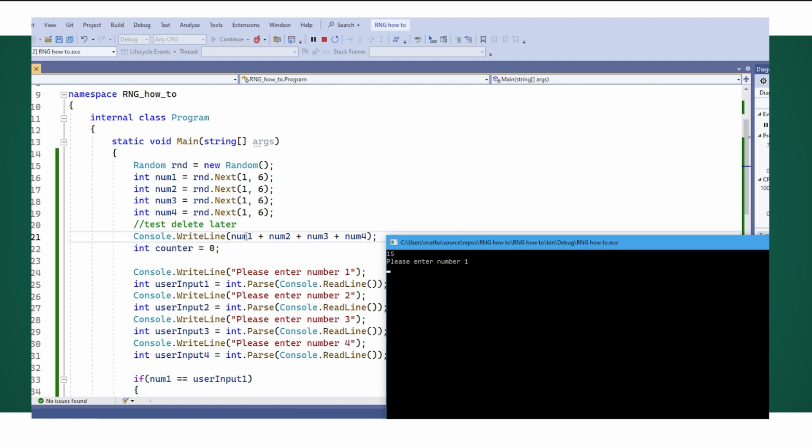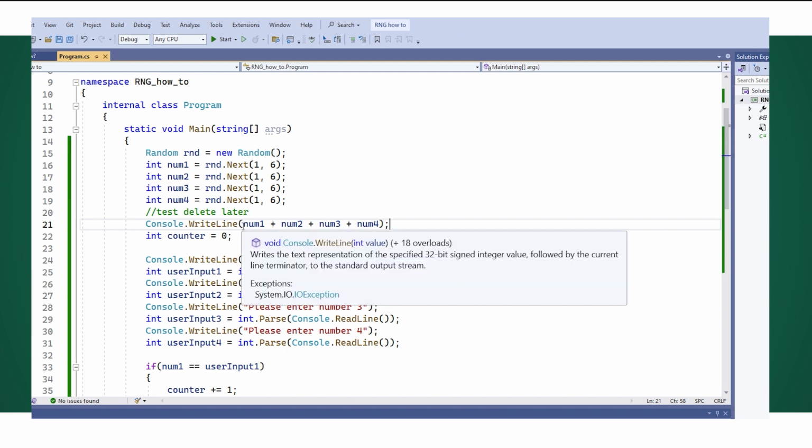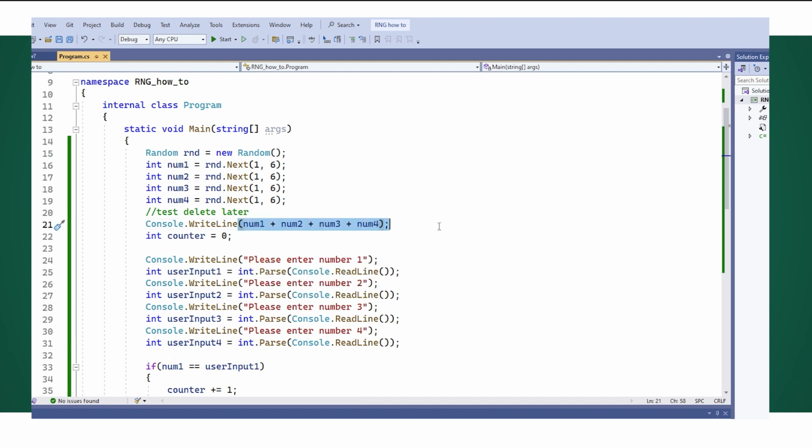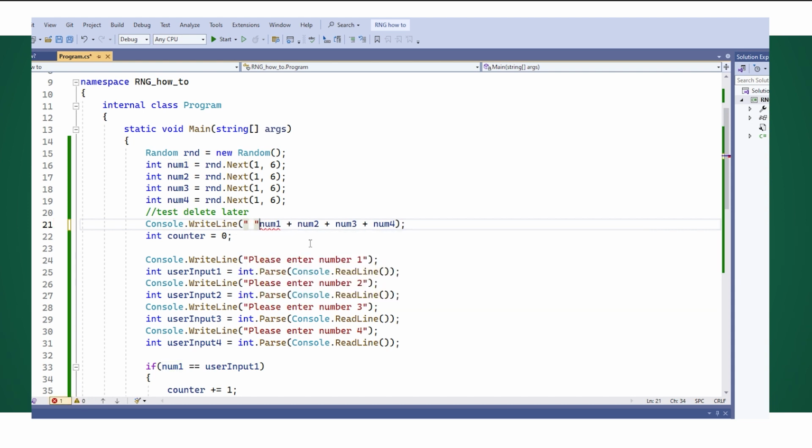Oh, I know what's happening. It's adding them all together. That's annoying. So what's happening is it's adding all the numbers together. So we're going to need to output them on different rows, but yeah, I forgot. If you put 2 integers together in a console.write line and do a plus, it won't output them as strings, it will actually add them together.